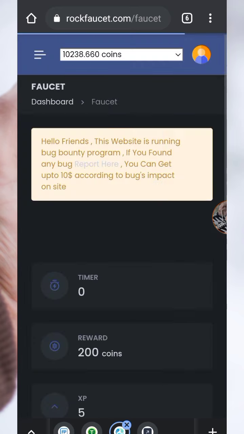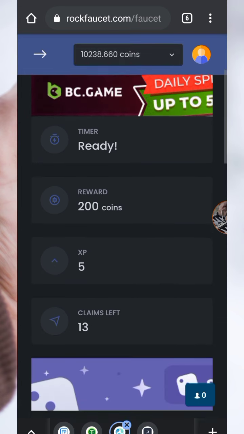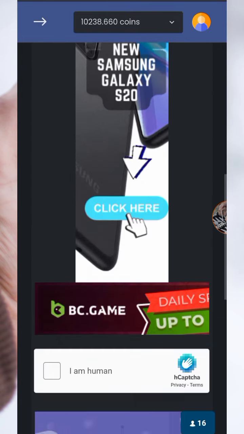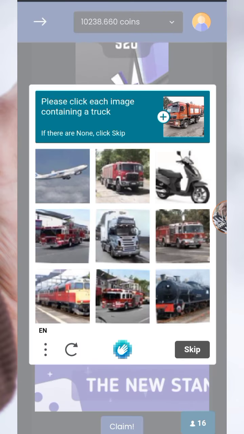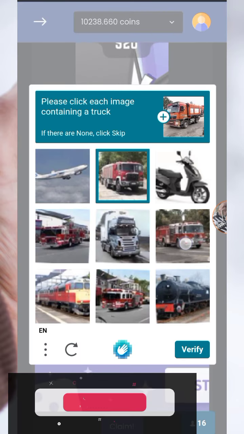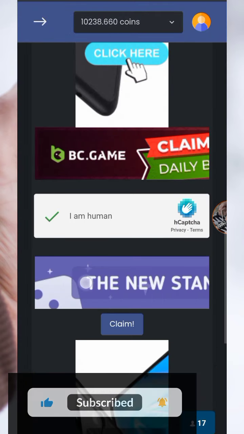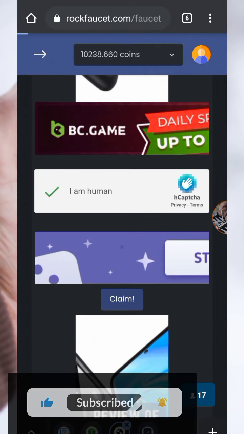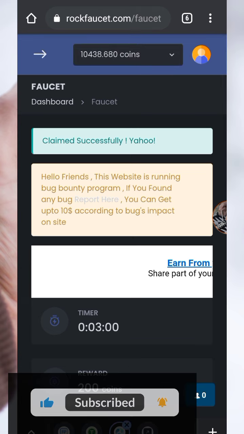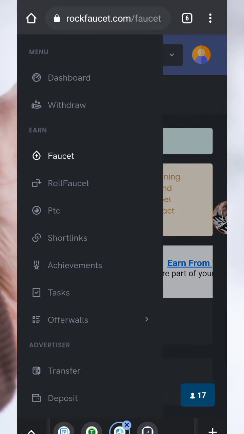Click on the arrow on the top left corner, and click on Faucet from the drop-down menu. You can also roll Faucet to double your earnings. Click on the I am human to show you are not a robot, and click on Claim. After reaching the minimum withdrawal amount, click on the arrow in the top left corner, and click on Withdraw.